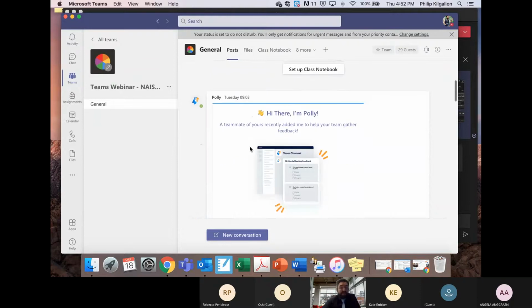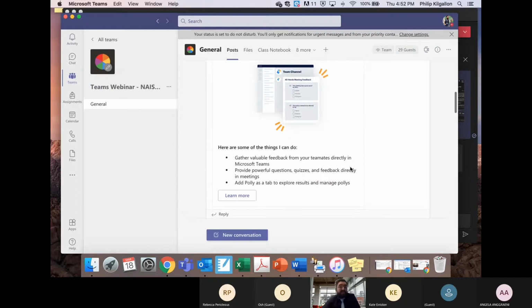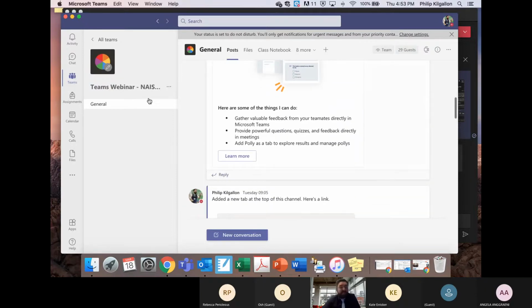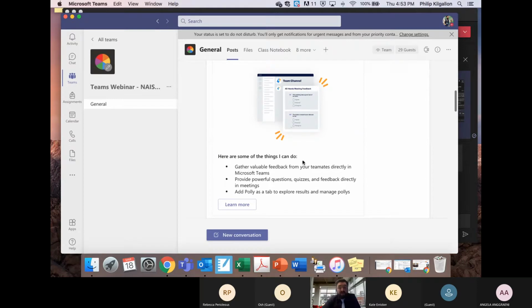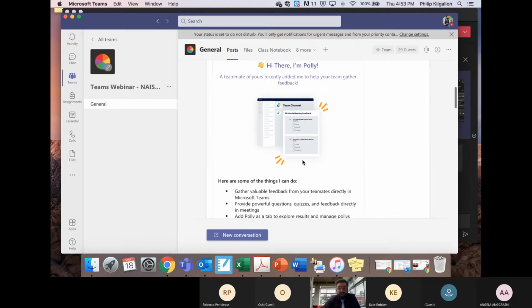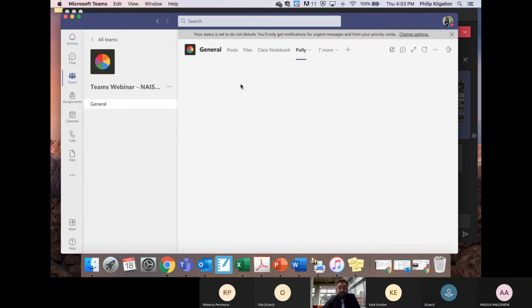So for instance, if you tag this poly and you tag it to your class, they will get an automatic notification. It will come up there as an activity, and if you're showing the students, you will say, look, I've just made a poly. Now that poly is something which is attached to Teams. If you click on poly, this works really, really well in lessons.